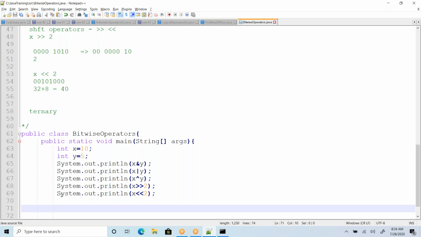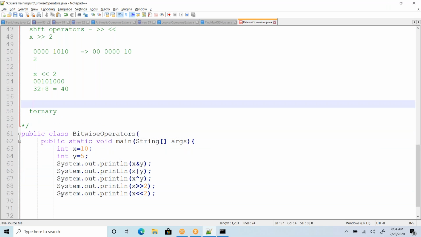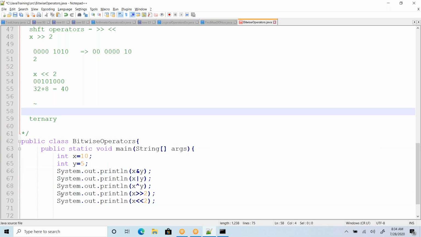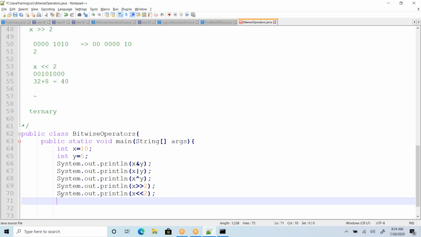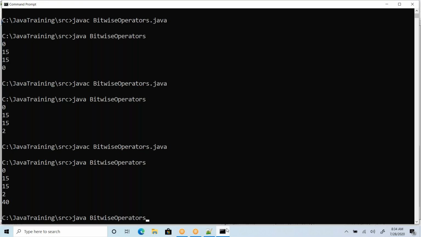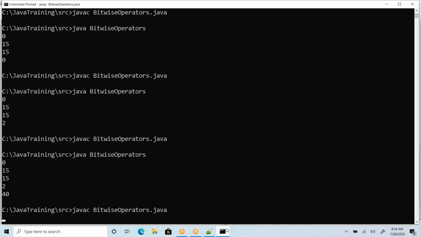We have the tilde operator also, one more operator. You can apply this on a variable. So here, can we apply this on numbers? So negation, what is it going to do? It's just going to flip the bits. We call this negation.